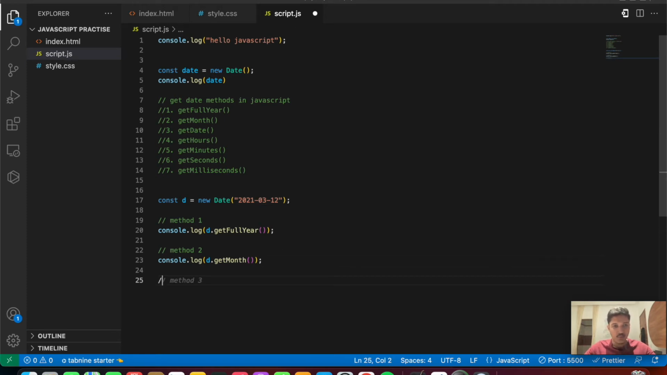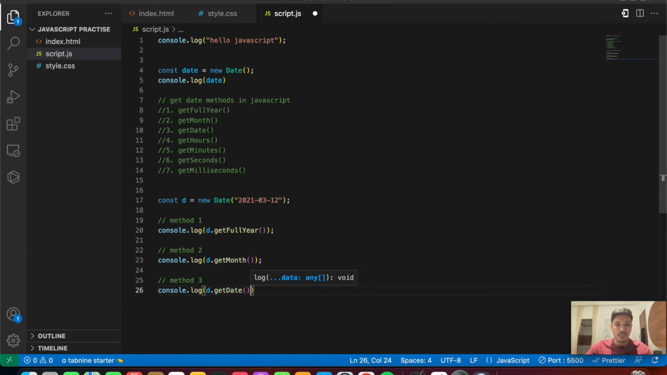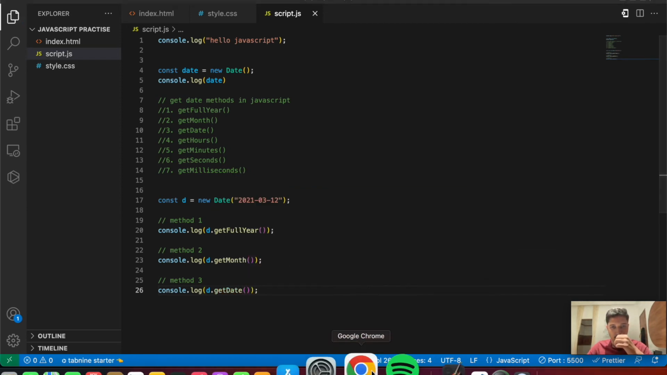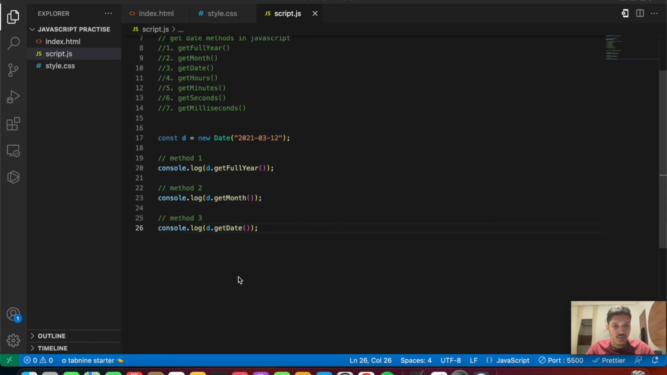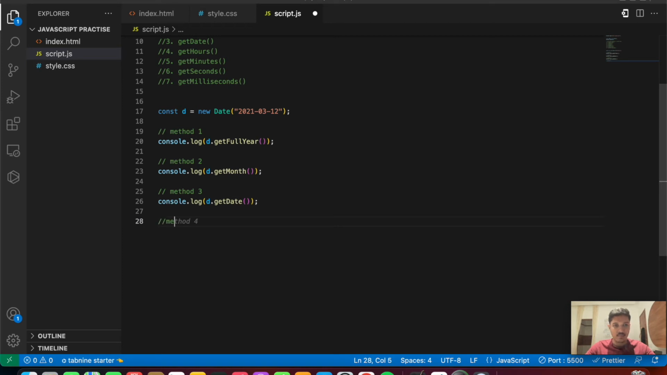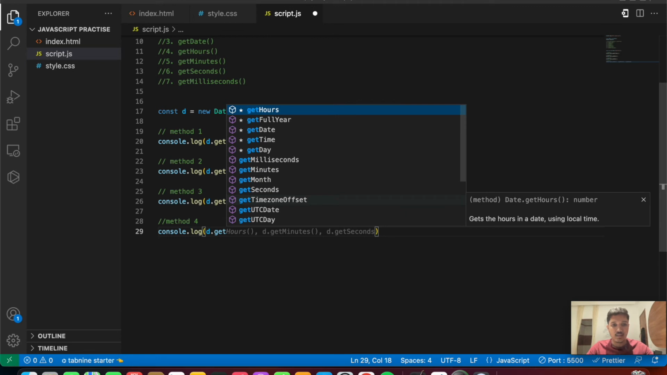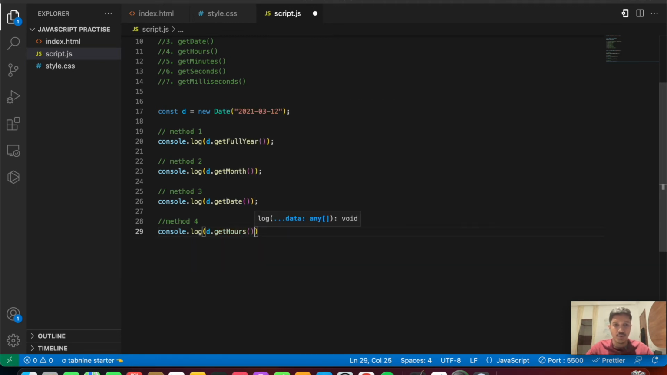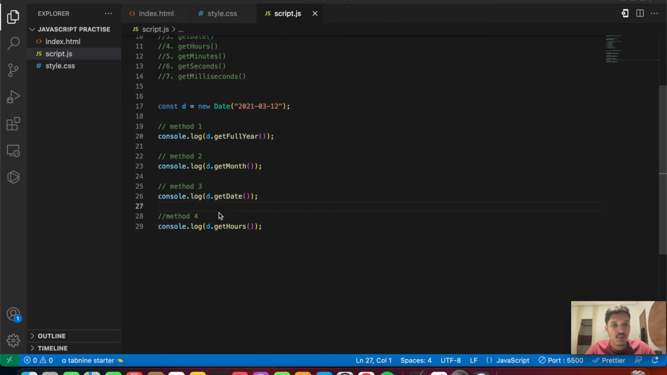Let's move on to method 3. Let's console.log d.getDate. Save the file once and come back to the console. The date is going to be 12 as we have specified it. The next one is going to be console.log d.getHours. This value is going to be from 0 to 24 based on the date we have given inside the new Date method, right? Let's come back to the console. Yeah, it's giving 5. The next ones are minutes, seconds, and then milliseconds.